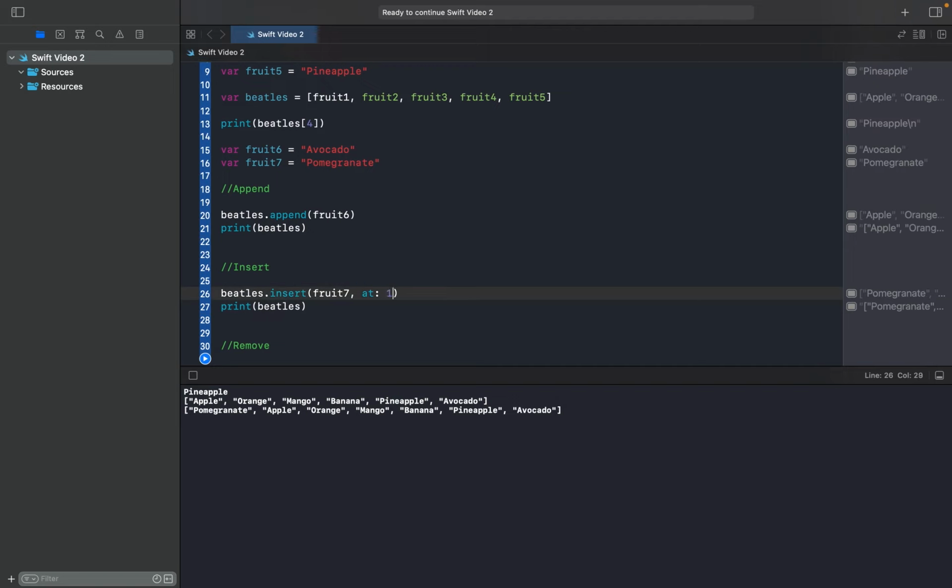If we want it after apple, we can do it like this. See, it is inserted at index 1. So this is the difference between append and insert.